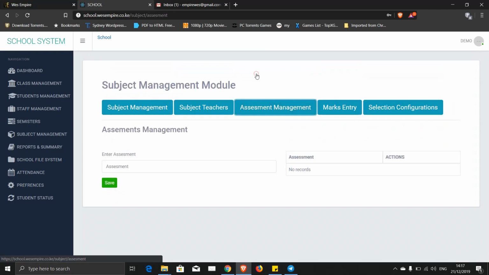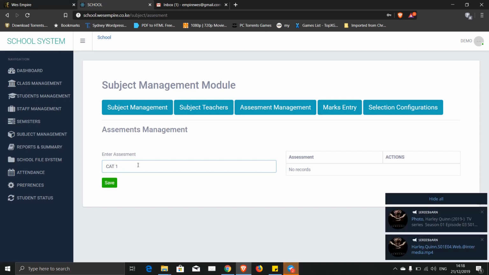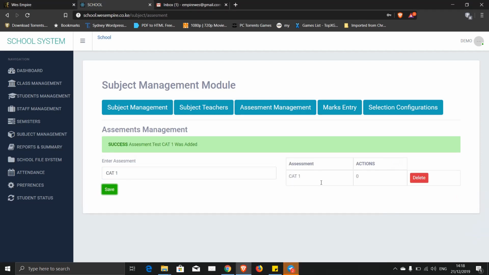Let's go to the assessment tab here. Remember assessment, these are the cards or the exams that you do. Let's say this school does a cut one, cut two, and a closing exam. So let's do a cut 1 and save that. There it is saved. Let's do end term here, end term, and do a save.